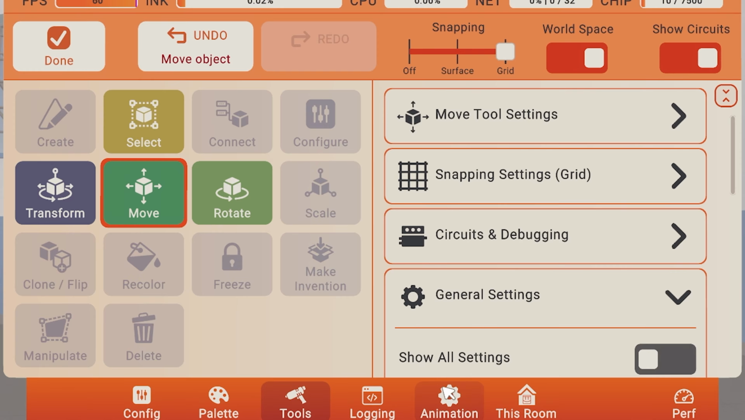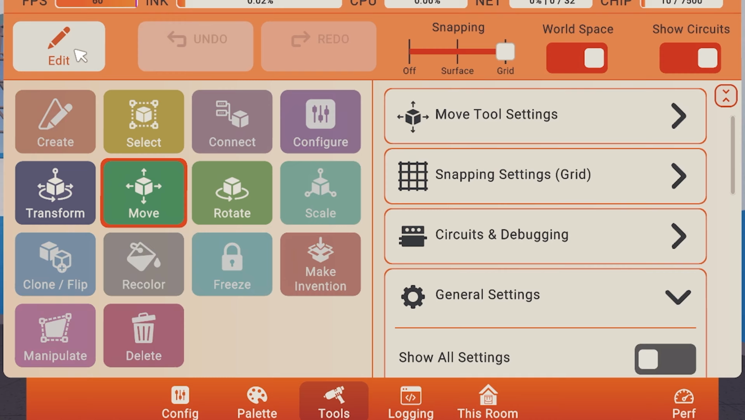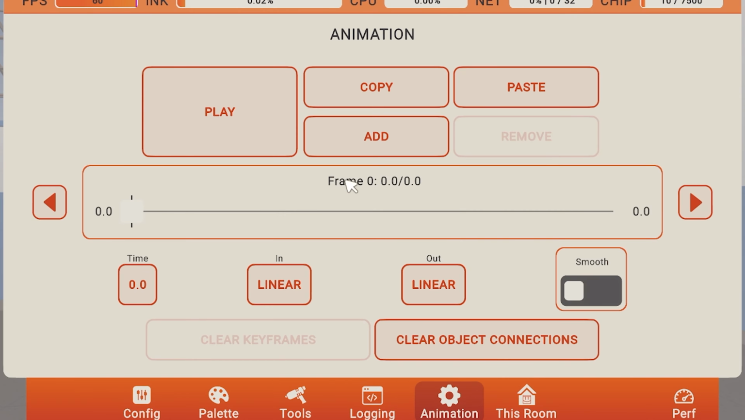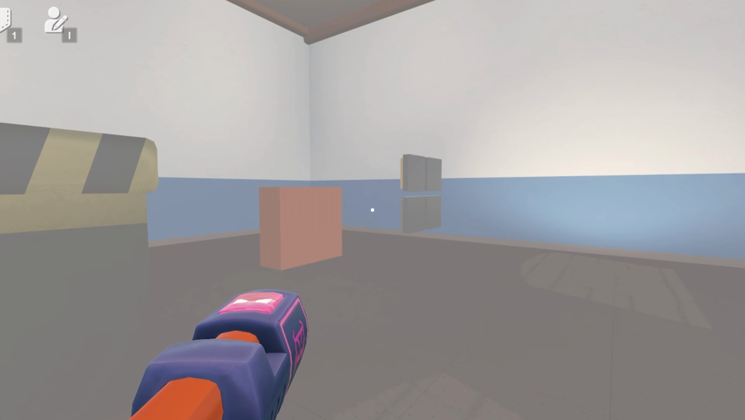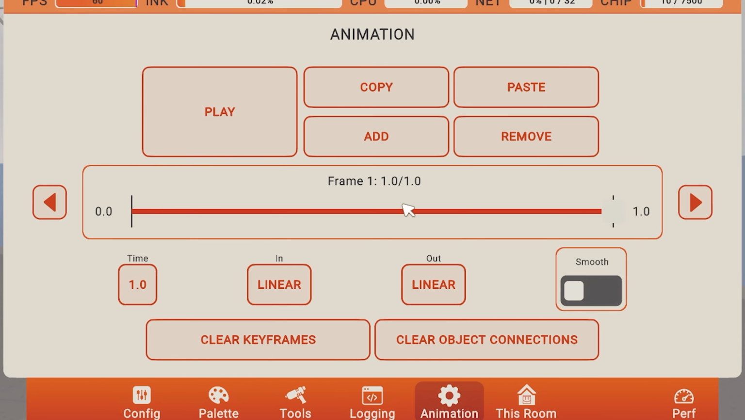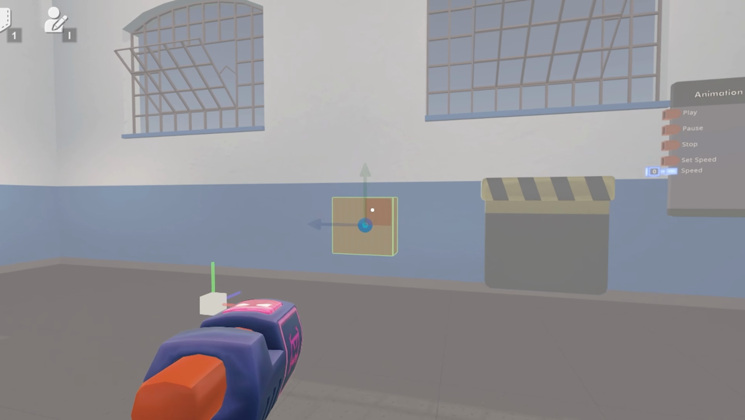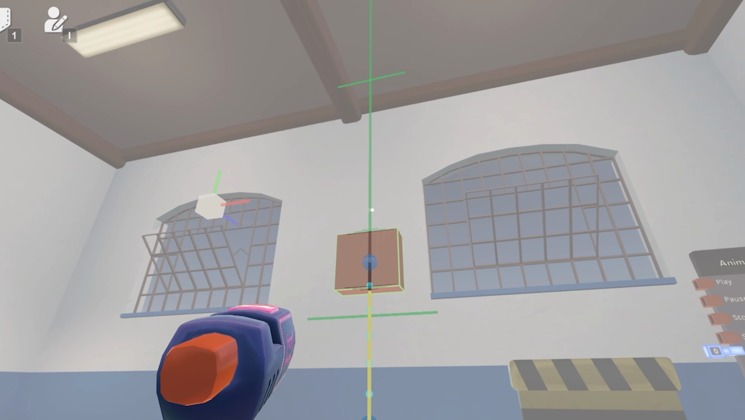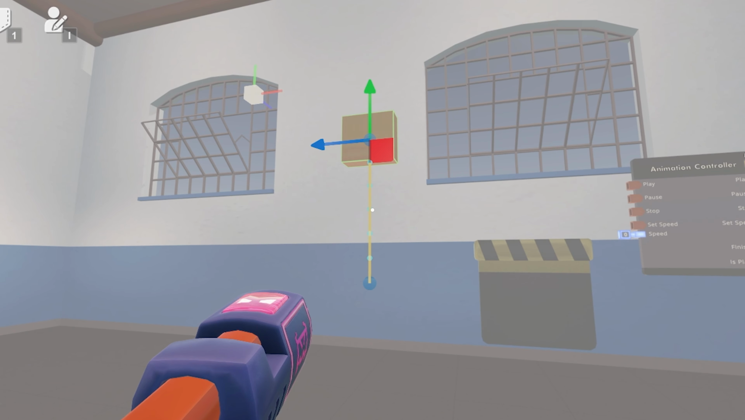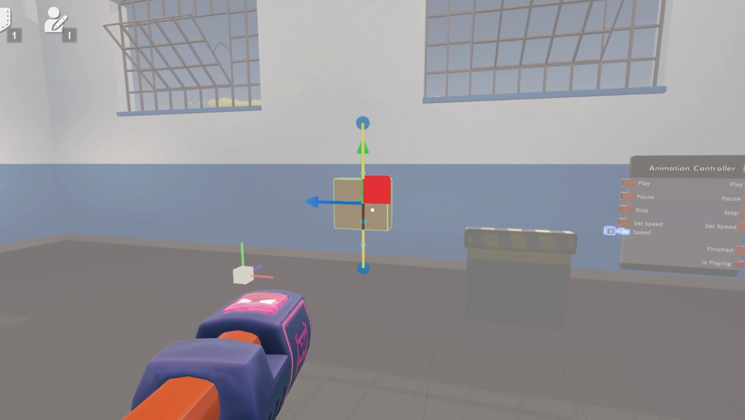By the way, you have this tab here now to easily go to the menu. That's only if you're in the edit mode. Frame 0 is the starting frame, so pretty much where you want it to start. When you click on add, that's a frame. Now, on frame 1, if we move it, you see that we get this yellow line. That means it's moving in the animation. So if you go to frame 0, look at that, it's moving.